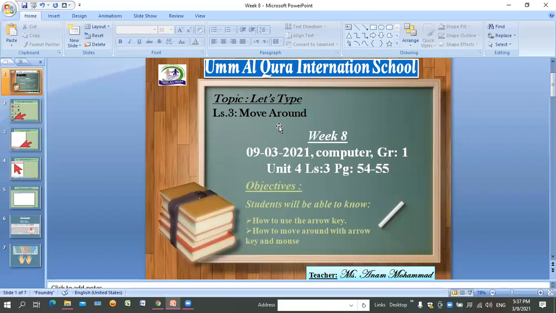Today we are going to take lesson number 3, move around. We are going to learn with the help of the keyboard how we can move our mouse or our cursor between the words, because sometimes when we write we forget something and make mistakes, so we can move it left, right, up and down anywhere we want. We'll learn how to use the arrow keys and the mouse.